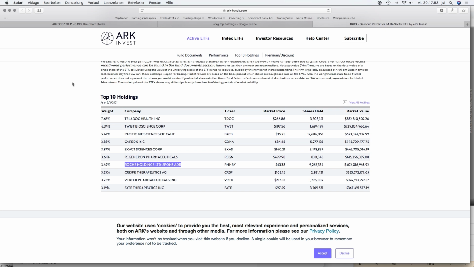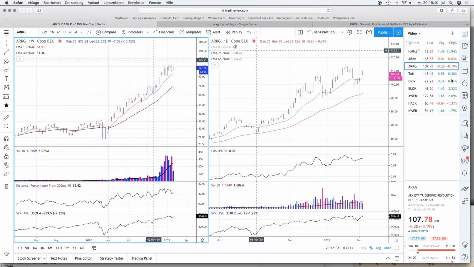That's why it's always also important to look at the companies and really to find out if they are strongly related to the theme which the ETF represents.